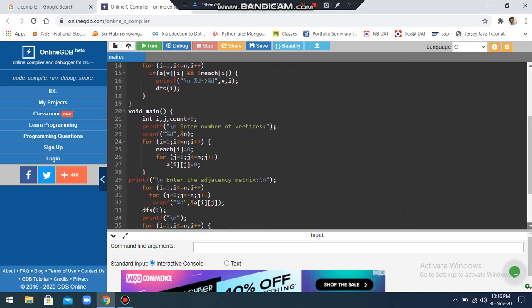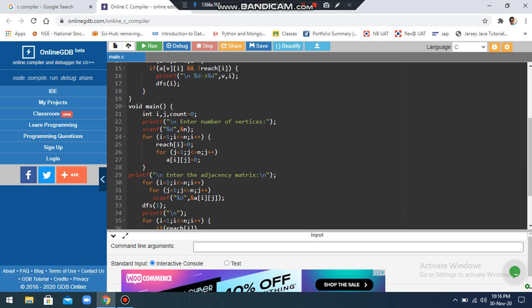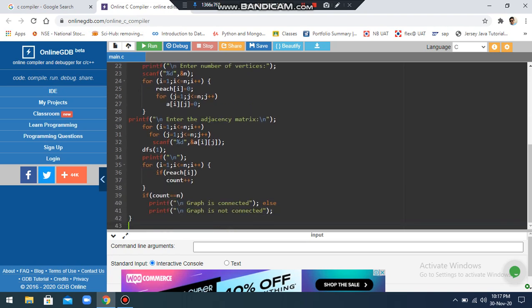So this is the main function, in which we have just defined the reachability matrix and adjacency matrix. For the adjacency matrix, we'll be printing it like this, and then we are going to call the DFS function. We are just checking whether it is reachable or not, and if it is reachable, we're going to increment the count, and accordingly we'll call the DFS function. Let's run the program.